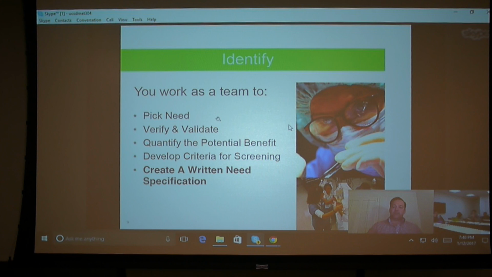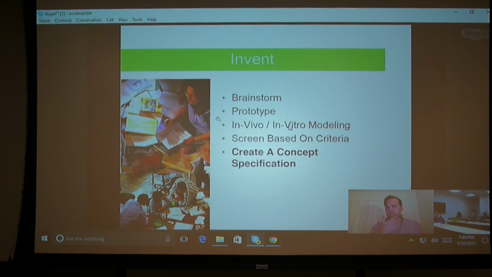We already talked through these slides a little bit since we had gone in depth on the syllabus. We talked about picking a need, verifying and validating that need, quantifying the potential benefit, and then assessing the criteria for the screening, and then you're going to create a written needs specification. What that means is that once you have a certain need statement, beyond that you're going to have a need specification which defines further the space that the solution should sit in. I'll get more into this in the next 2 lectures. It's going to be really hands-on, and we can go through all of these next week in more detail.